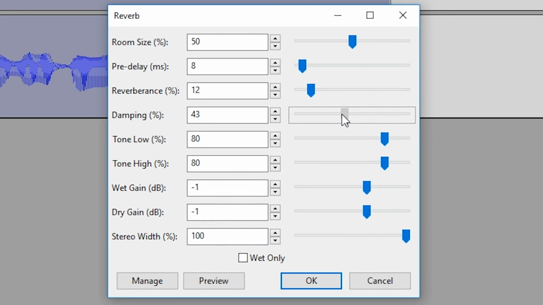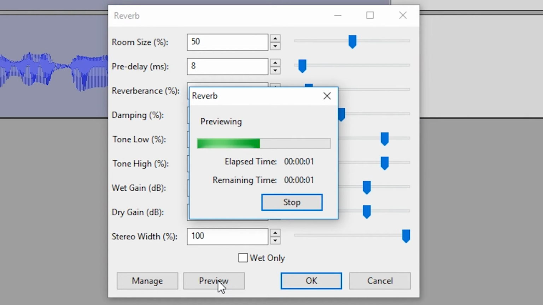I'm going to turn down the damping a bit. I want to put this to something like 40. Like I showed previously, I'm going to put the tone low and the tone high to 80. I'm going to put the pre-delay to 8 milliseconds. The reverberance I'm going to turn down to 10, and I'm going to give this a quick listen over. This is how you create a reverb in Audacity.